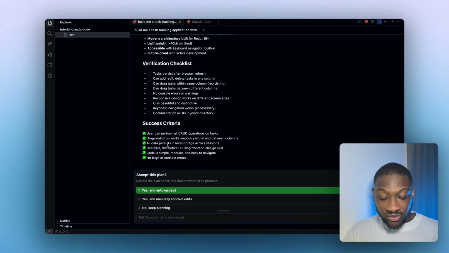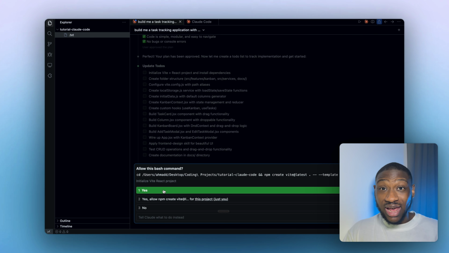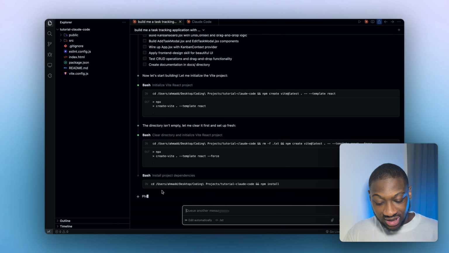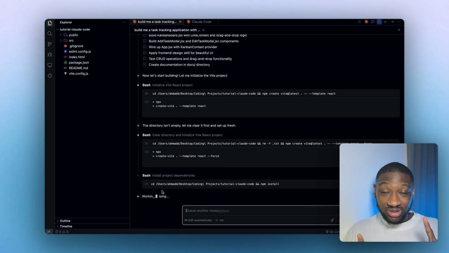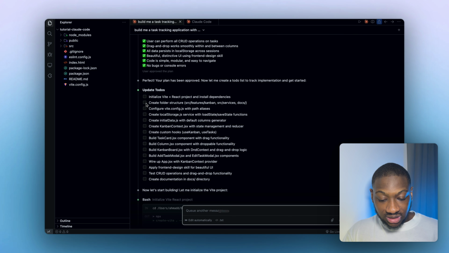And once you go through everything and we're happy, what we have to do is just click on yes, auto accept, and it's going to go ahead and start implementing now using Haiku 4.5. All you're going to be doing is just clicking on yes. And once it's done implementing everything, I'm going to show you the results. Also, you can see here it creates a to-do. So it goes through each of the to-dos and checks it. And by the time it's here, it basically means it's done, which means we can test it out.